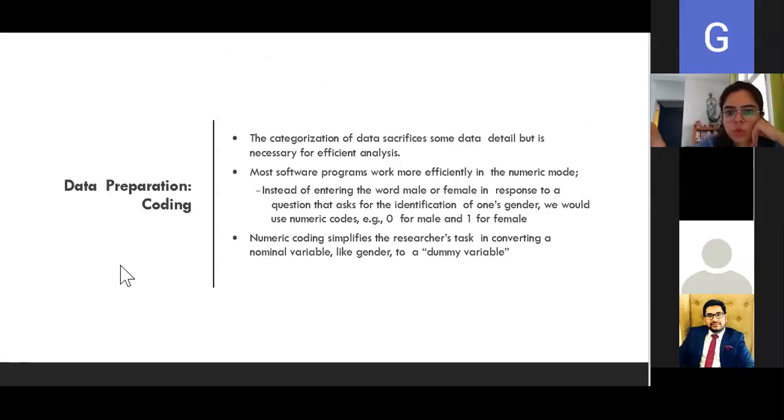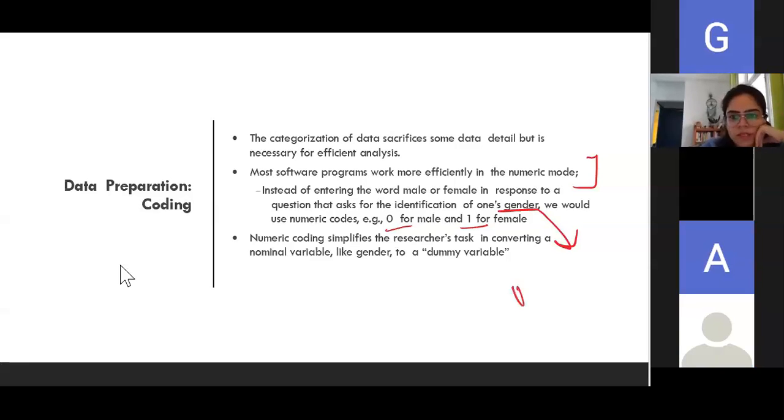Data preparation, coding, and categorization are necessary for efficiency. Most software works more efficiently with numeric codes, like I mentioned. So instead of entering the word male or female in response to a question, you enter 0 or 1, or 1 or 2. Gender is which variable, which scale? Nominal. Nominal.